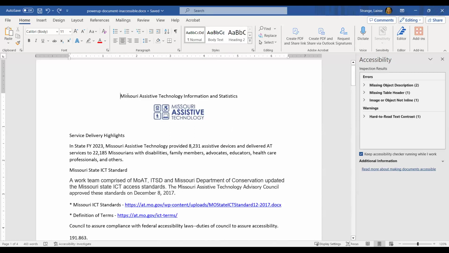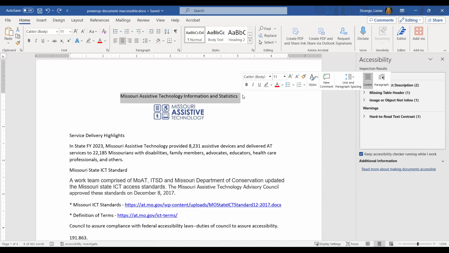So this Missouri Assistive Technology Information and Statistics heading is a likely Heading 1. It's whatever the main focus is of that document. It could be a form, it could be a manual, it could be a guide, it could be a letter, grant application information. It could be a wide variety of things that you're setting up.